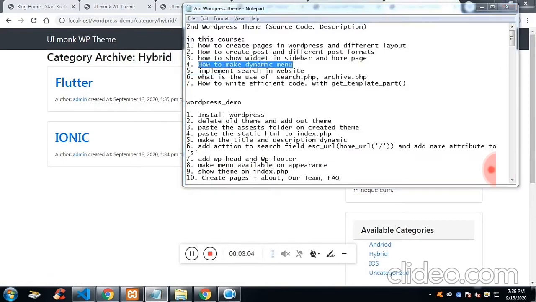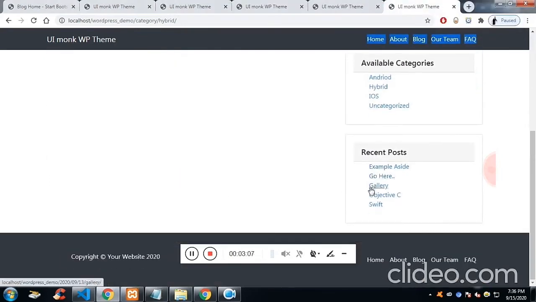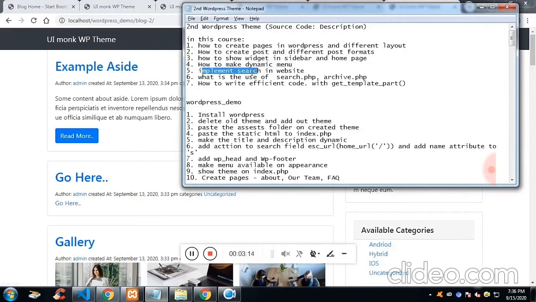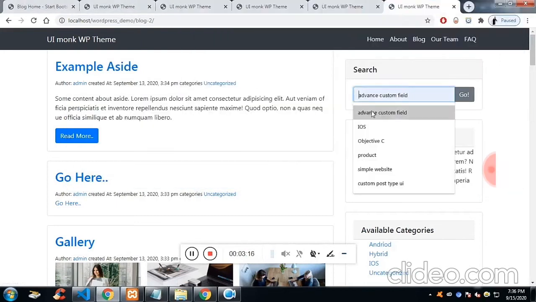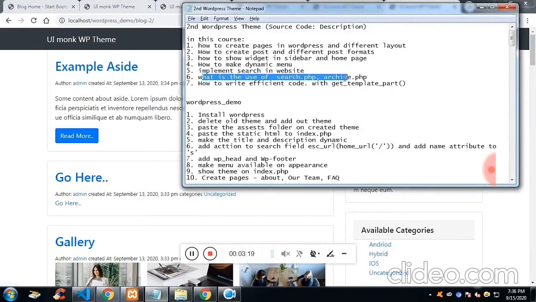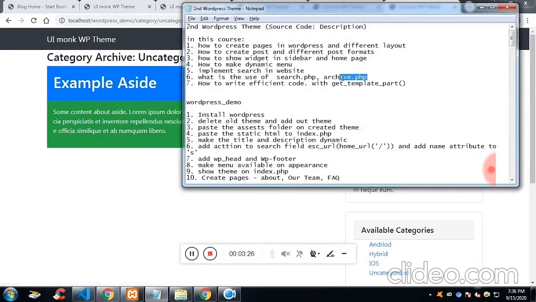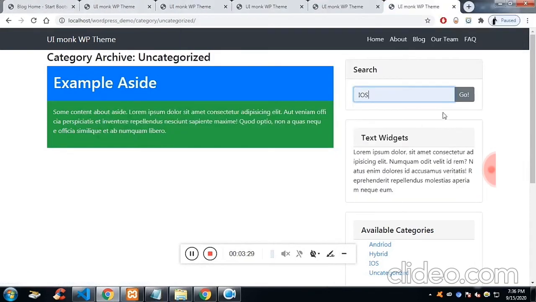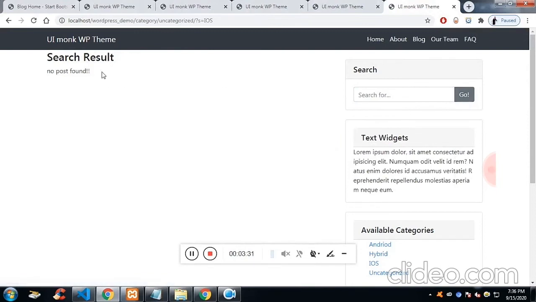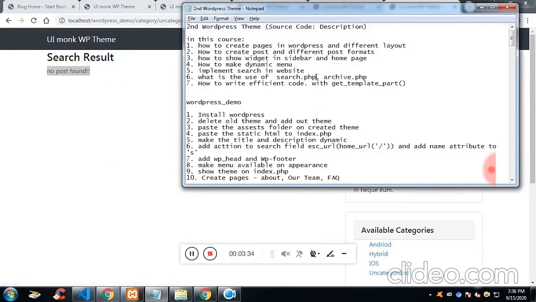How to create a dynamic menu. Now you can see on the header as well as on the footer we have the dynamic menu. Implement search on the website, which I have shown you right now. What is the use of the search page and archive page? If you click on uncategorized, this is the archive page. If you search something, you get a result, and this is from the search page. And I will show you how to write efficient, non-repeating code using functions.